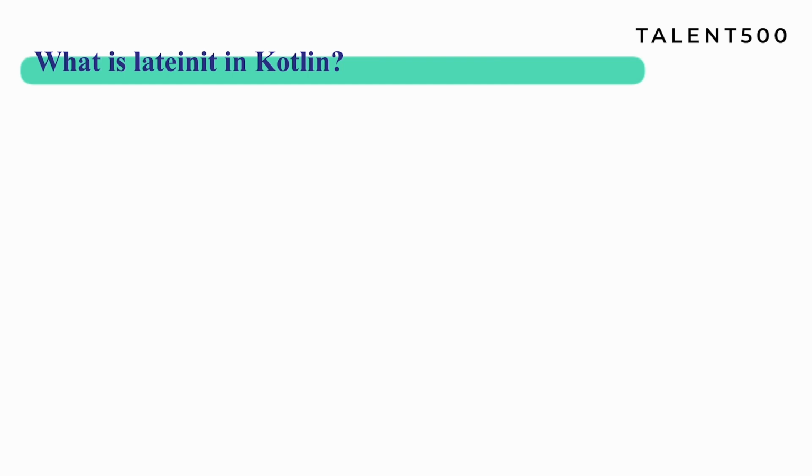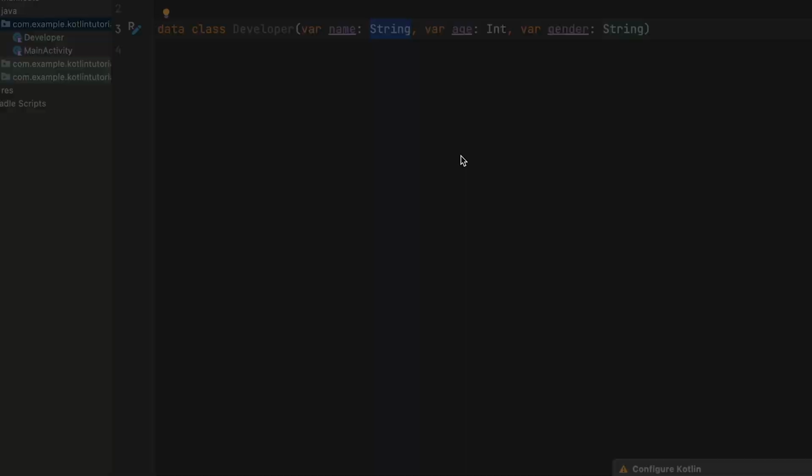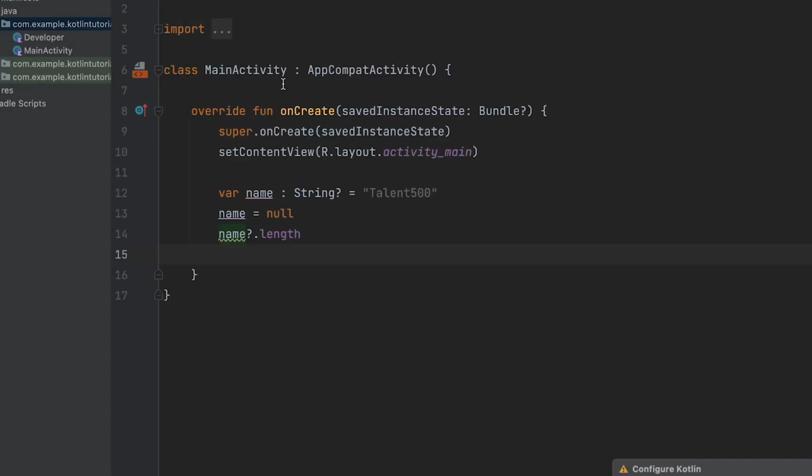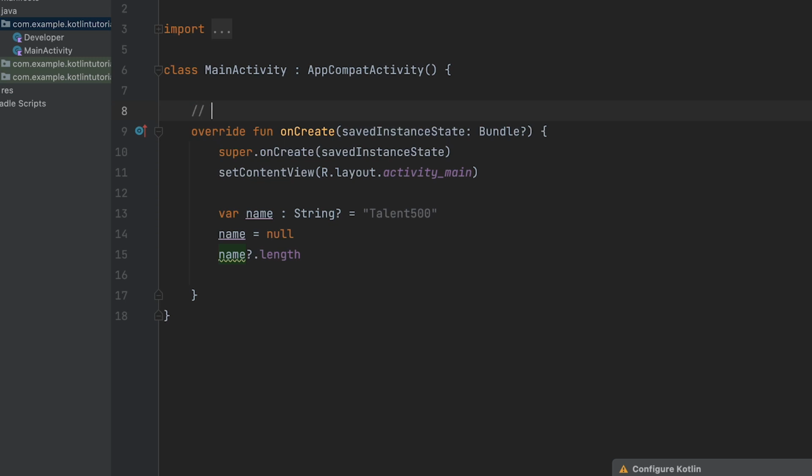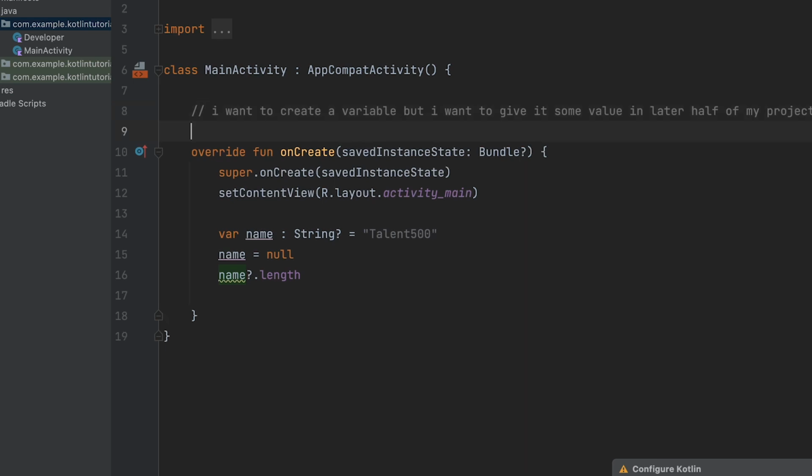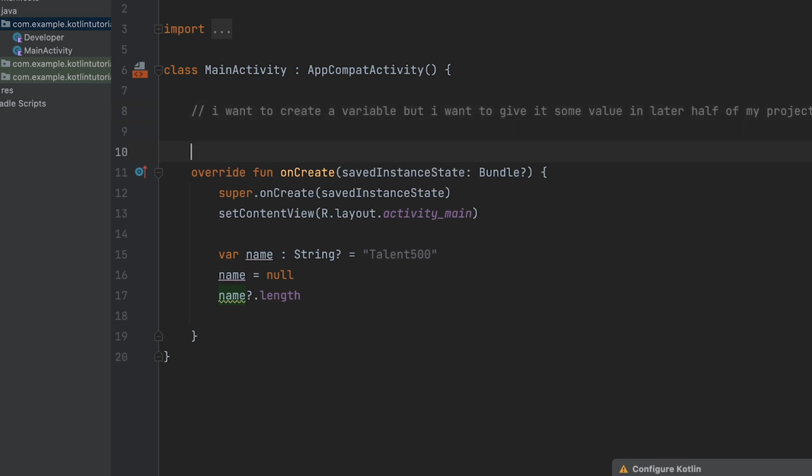So lateinit is a very significant keyword, I would say. Let me explain this in Android Studio itself. Okay, so this is my main activity, right? Let's say I want to create a variable, but I want to give it some value in the later half of my project, or maybe by the end. I mean, for now I just don't know the value.